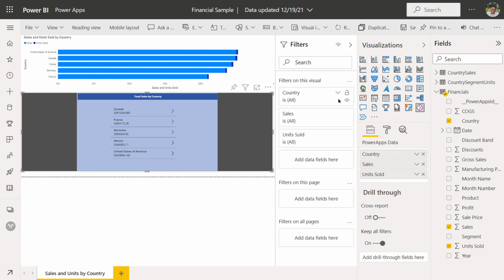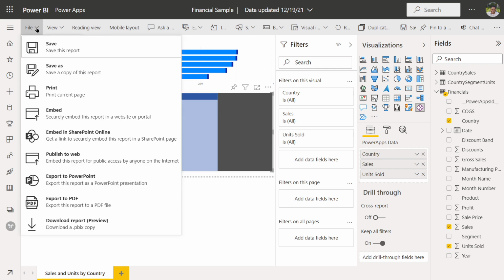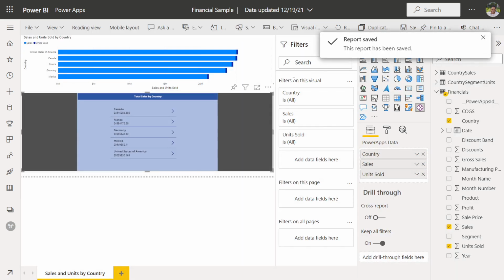And when I switch back over to my Power BI workspace in the service, I'm still on my report page, and you see the Power App as part of your report page. Now we need to save our changes to this report. So you can go up to the upper left corner right underneath Power BI, and you'll see the file drop down, and you're going to choose Save this report. So it lets you know the report has been saved here.